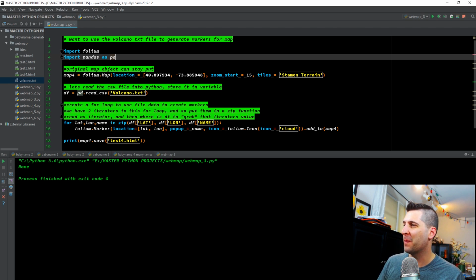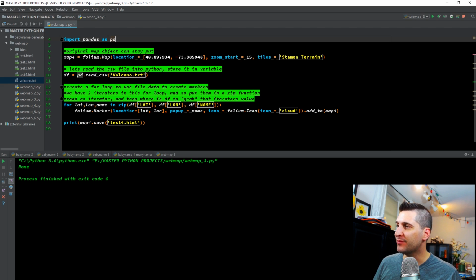Whew. So running through this, the original map object can stay put. So for map number 4, we have folium.Map location, same. Latitude, longitude, zoom start is 15. We like that. It was pretty good. Tiles can be the same, terrain. There's nothing different there. Now we need to read the CSV file into Python and store it into a variable. So we're creating the variable df, and that's going to be pd.read_csv, and the name of the file is volcano.txt. So nothing new there.